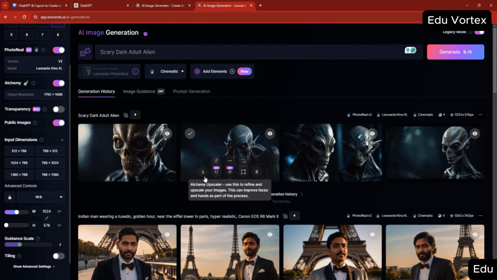Now here in the image, you can download it as it is. You can delete it, or you can click edit in Canvas, which is going to take you to the Canvas editor. Now the Alchemy upscaler is going to increase the quality of your image, and there's the motion feature. Now before I take you to the motion feature, in this case I've used the photoreal, Leonardo photoreal.